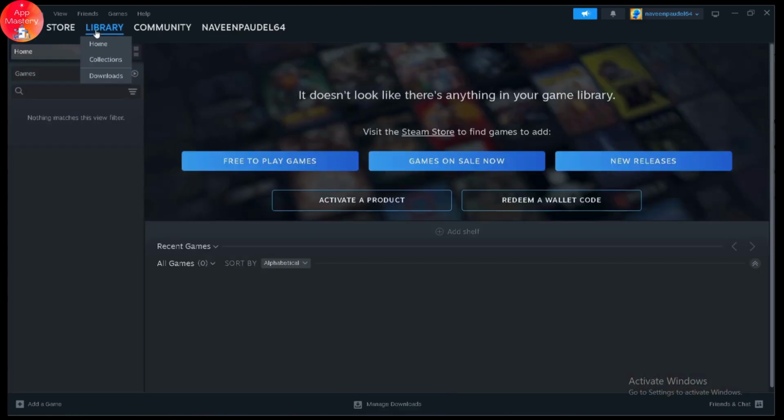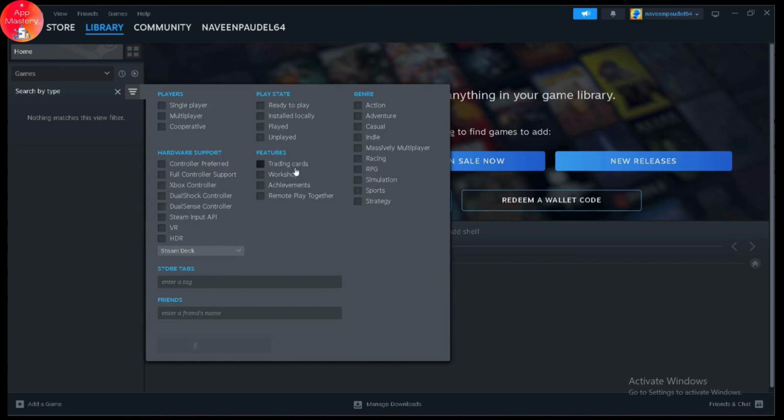Simply click on the library, and under your library, here you will have the search right on the left. Under your search, you need to simply go to the filters, and under filters, you need to go for the features and then go for workshop. So you need to filter your features through the workshop. Here you will have all of the games or tools that support the mod. It doesn't matter if it's the installed games or the existing games.